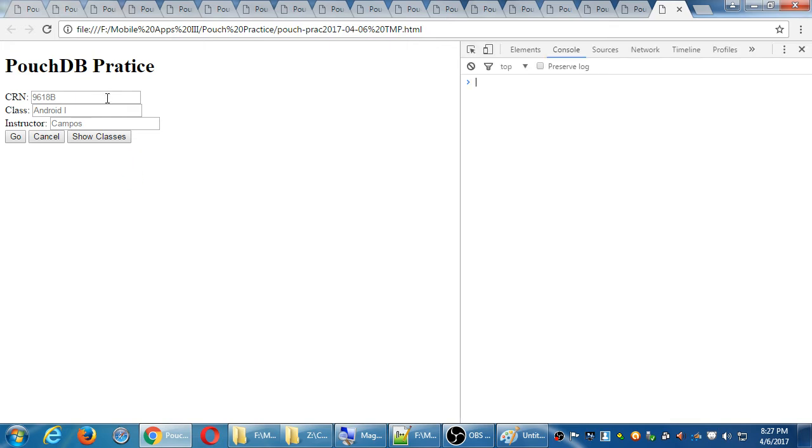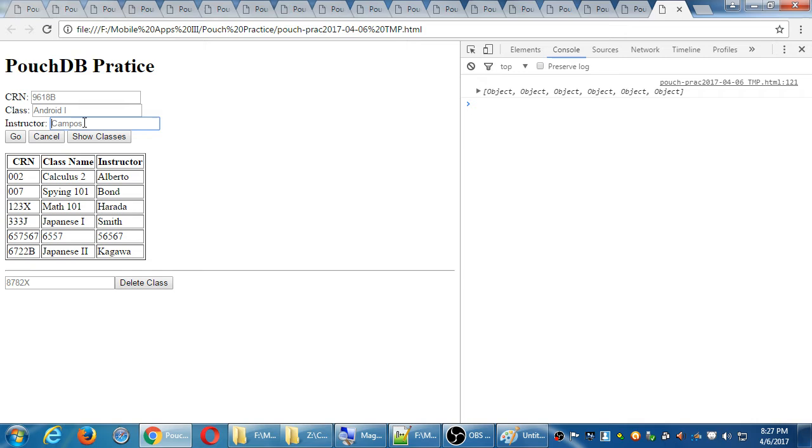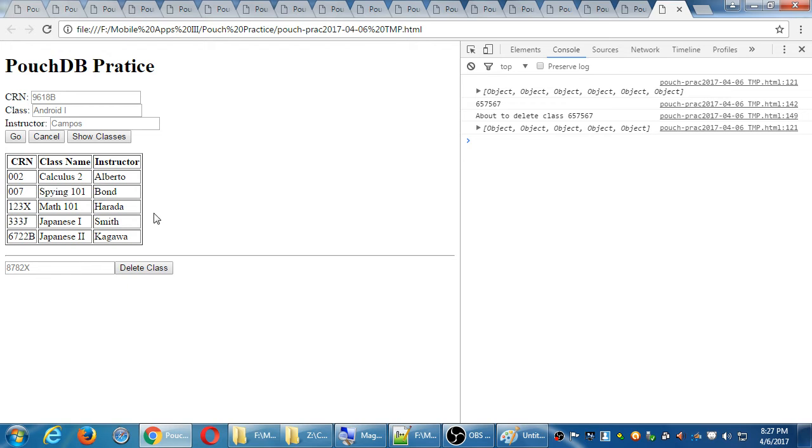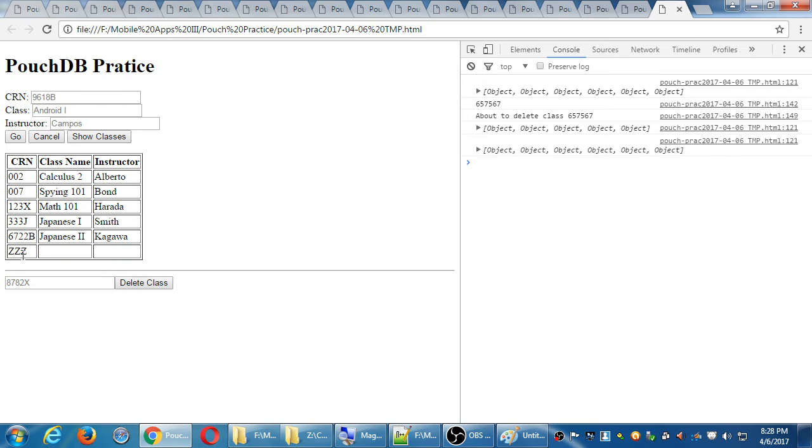All right, let's check that. Trying to remove class 657. Delete. The table redraws. Nothing really happens too much in the console right now. About to delete class 6, whatever. And then the table redraws because it's gone from the database. So let's say I have, you know, class ZZZ. I save that. I have to click show class. So I've got class ZZZ. Okay, I'm going to delete class ZZZ. Delete class. It's gone.